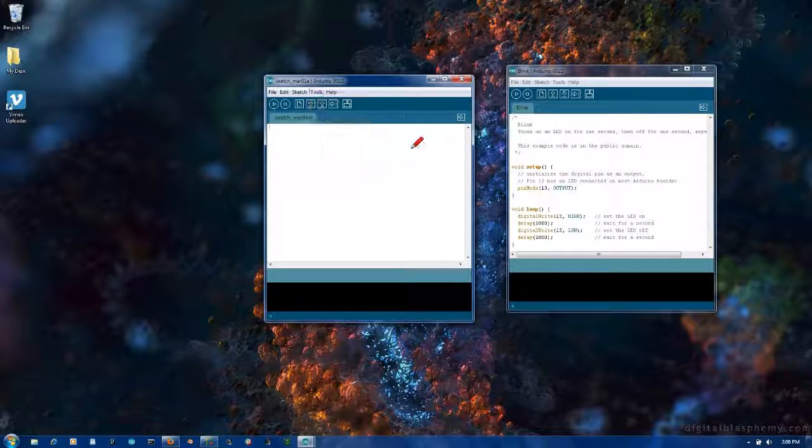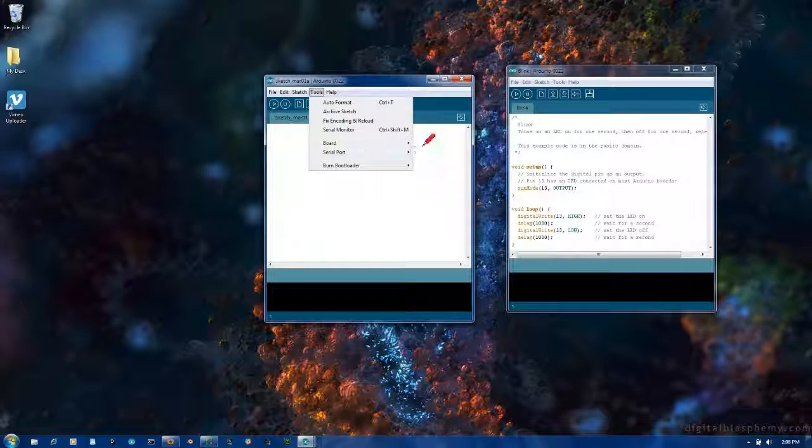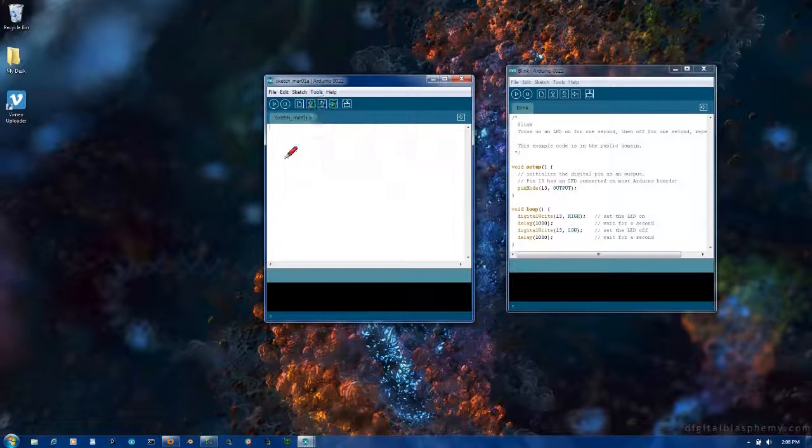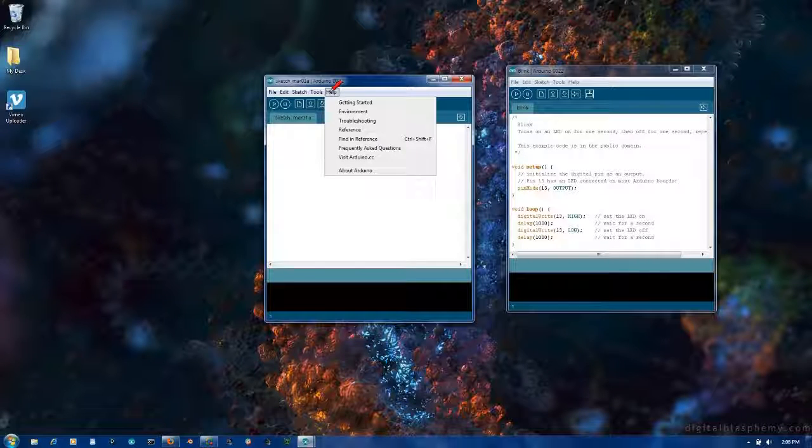So you got to make sure that you actually select that. If there's no checkbox there, it's not selected. So this is our Arduino. This is our interface. Now we have help. There's a lot of stuff here. Visit the Arduino site. I spend most of my time selecting the reference.